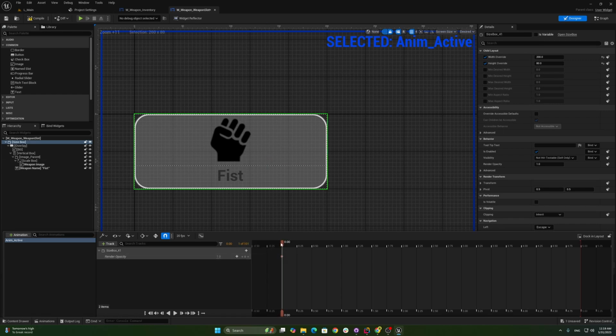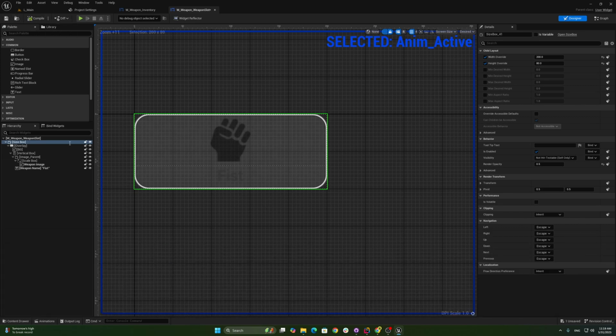So basically this means we are going from normal to active. The active state is going to be just 1, but the normal one, the weapon when not selected, I want to be 0.4. Yeah, 0.5 is just fine.